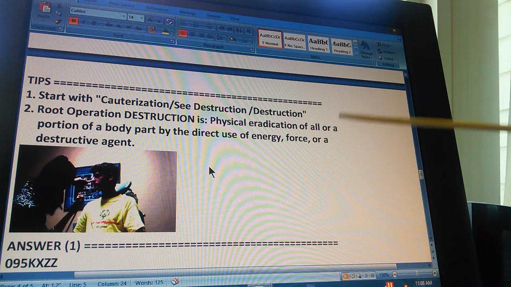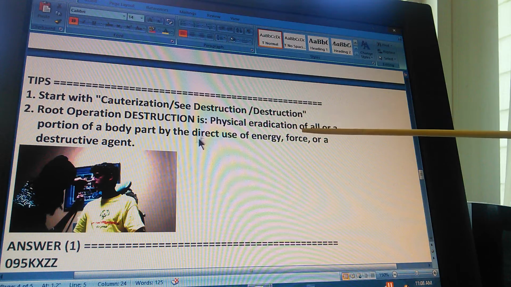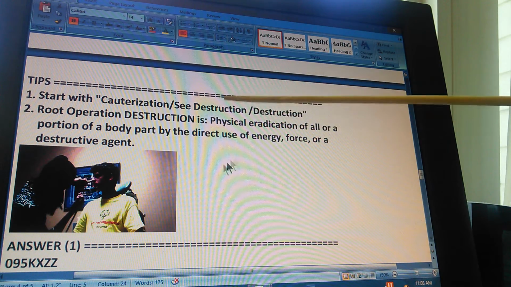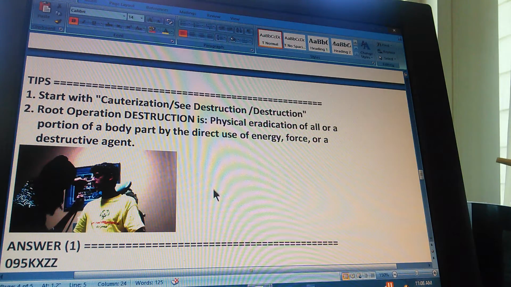You're just destroying by heat, in this case, a vein. So you're sealing it off. So that's why we use destruction and not repair. You're not repairing the vein. You're not making the vein just to continue using. No, you're just cutting it off so you won't use that vein anymore. That's why there's no more bleeding. Okay, so those are our tips.